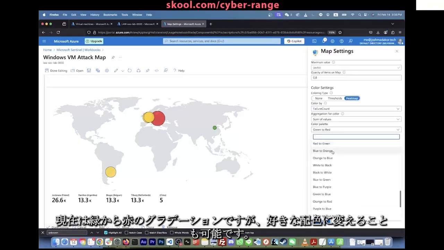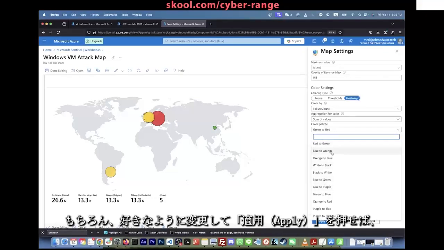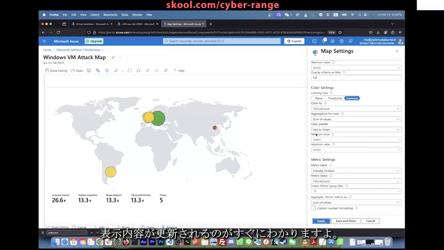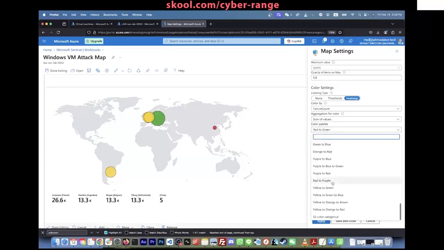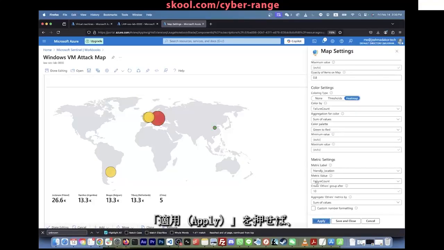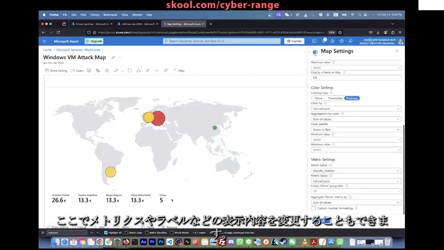You can change the color palette. Right now it's green to red, but you can change it if you want to, and just say apply, and you'll see that it gets updated based on what you select. And then you can change the metrics or the labels and stuff down here.